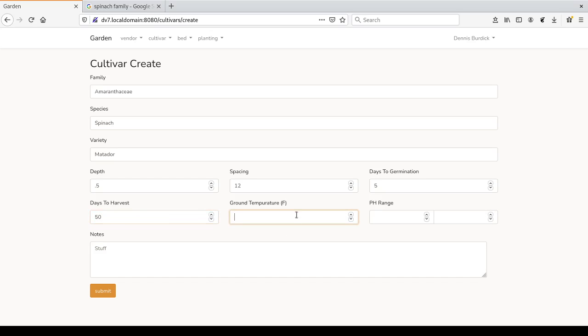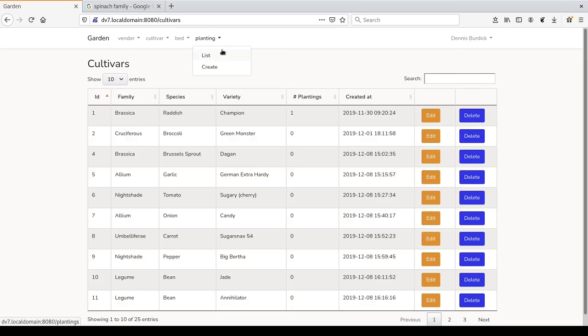Ground temperature, pretty cold. I'm going to go with 50 degrees. pH range, probably 6. Let's go with 5. 5, yeah, 6 to 6.5 on the old pH scale. Yep, there you go. Now let's say we're going to plant this. That way I don't have to keep creating all that information every year.